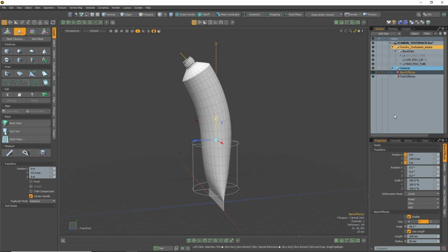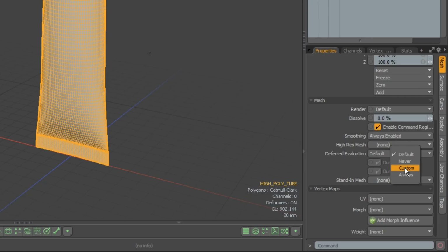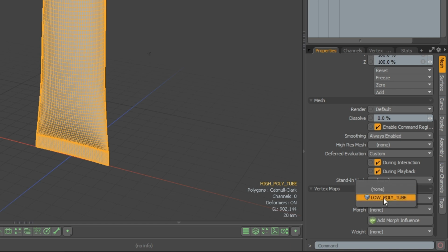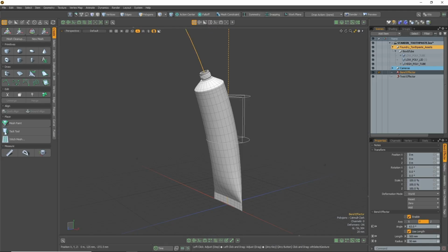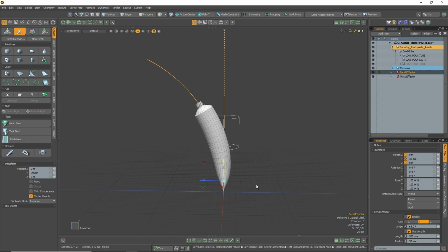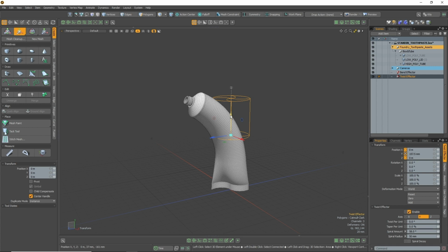To assign a stand-in mesh, change the deferred evaluation type in the mesh item's properties of the high poly mesh from default to custom. Once changed, you can assign a stand-in mesh from the drop-down. Once the stand-in is enabled, you can edit any operations belonging to your high-res mesh. As you edit the operations, you'll see your high-res mesh be replaced with a stand-in mesh. Just like with deferred evaluations, the stand-in mesh will only be visible until you release your mouse button, at which point your high-res mesh will become visible again.